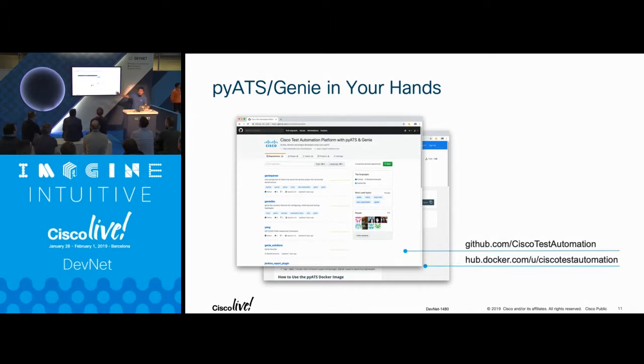The source code is open source. The libraries are open source. You can go to GitHub, Cisco Test Automation, look at all the libraries we've developed so far, millions of lines of source code that says here is how we model BGP or OSPF or segment routing.